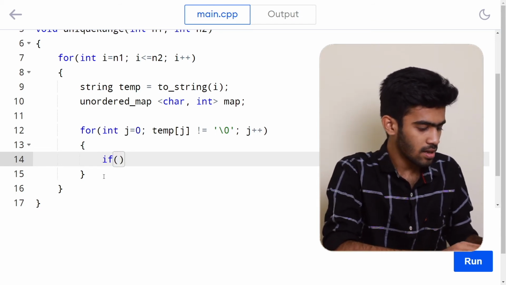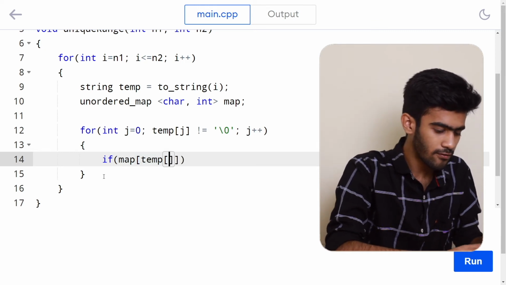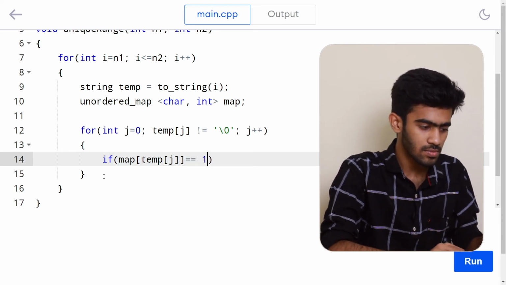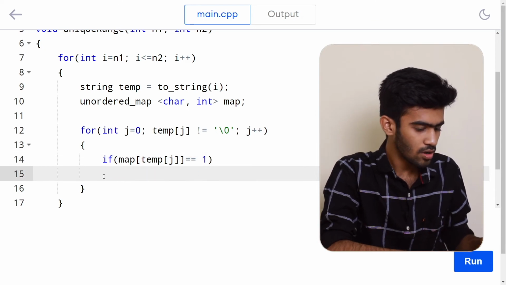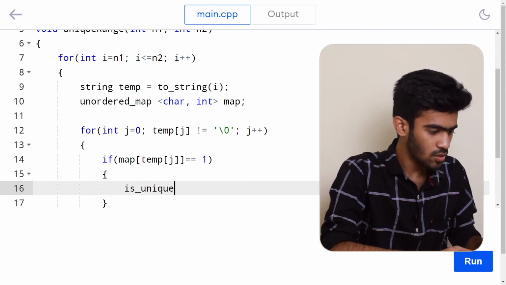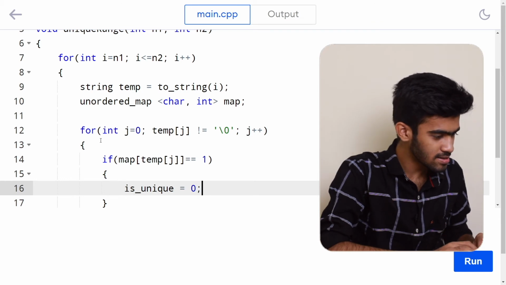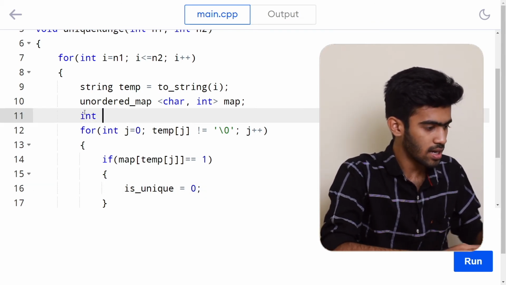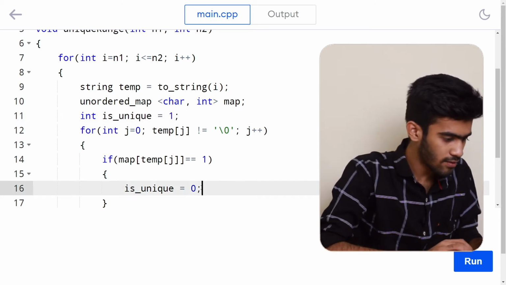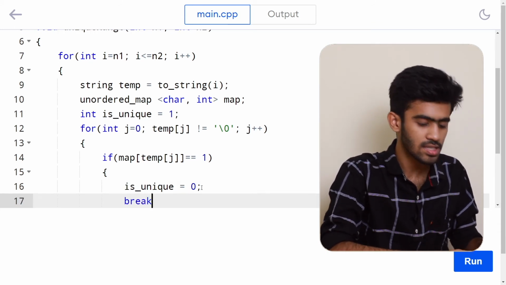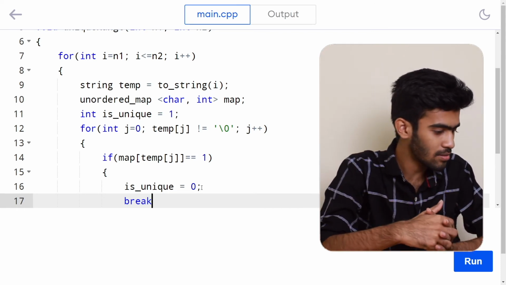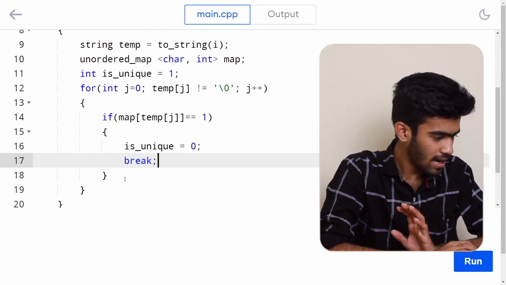So if the value is stored in the hash map, temp of j, so map of temp of j is equal to 1, it means it is already there in the hash map. So that would mean it is not unique. So we'll have a flag value. We'll first initialize it to 1. Int is unique is equal to 1, and we assign it as 0, and then we'll break this for loop because we know it is not unique, so we do not traverse the rest of the string to find whether the other elements are unique or not. So we'll break this for loop, and that is the if condition.